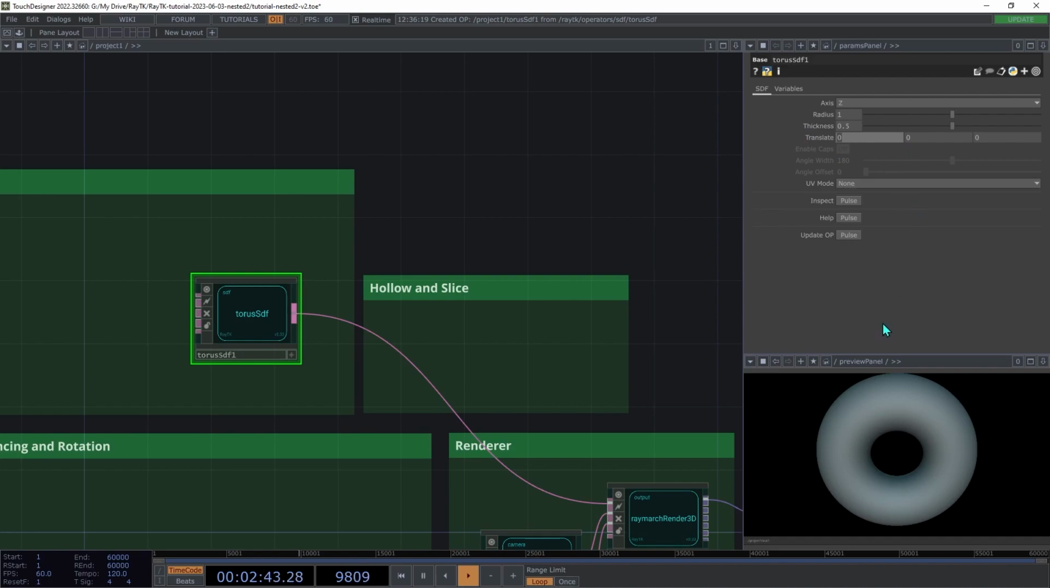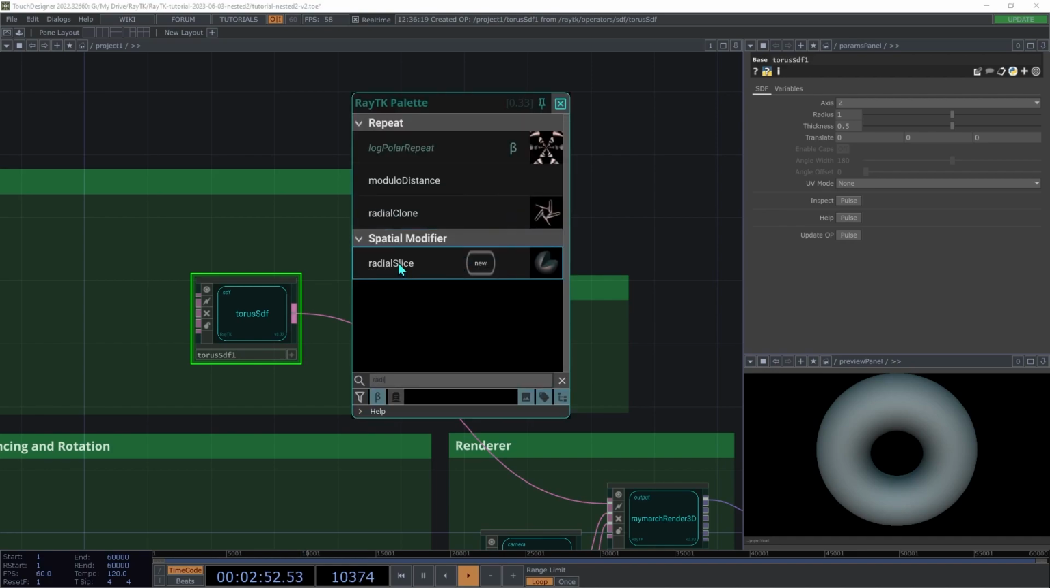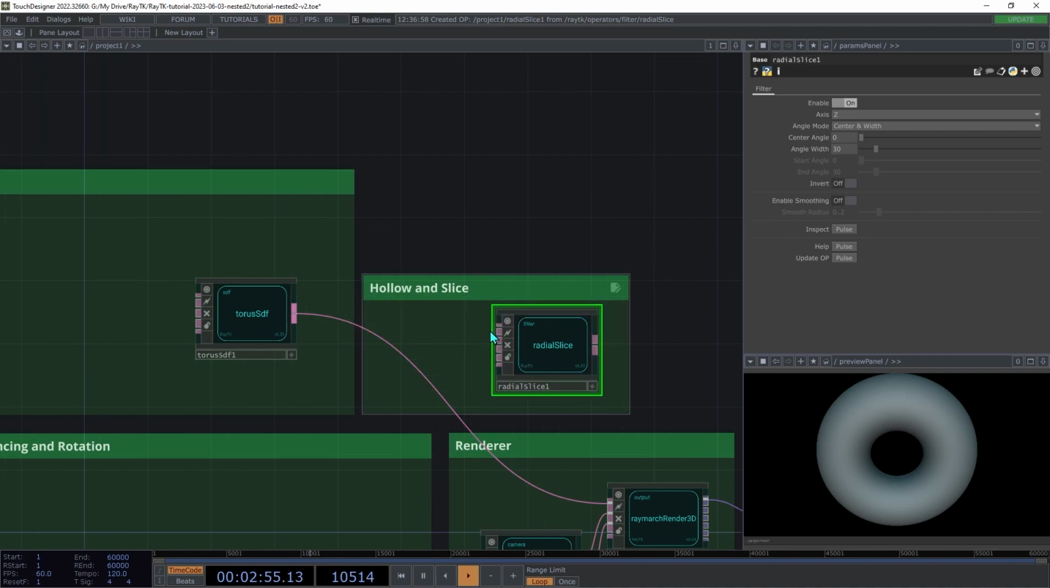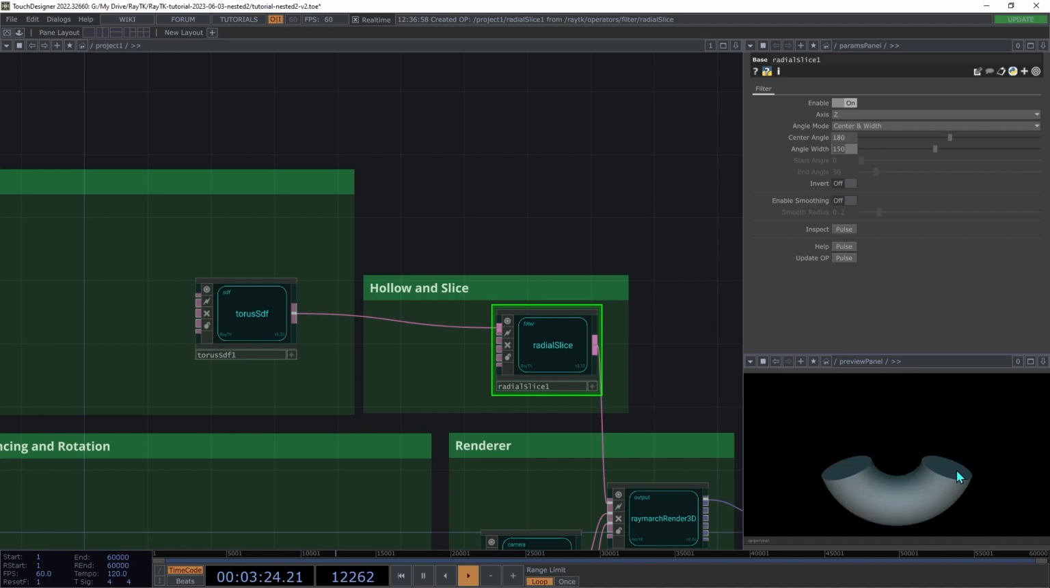What we want is to have a segment of this torus that's hollow so that we can fit smaller ones inside of it. Create a radial slice operator, and we're going to insert that between the torus and the renderer. This operator takes a slice of an SDF around an axis. Increase the angle width to around 150 and the center angle to 180. So that gives us a little bit less than half the ring centered on the bottom.